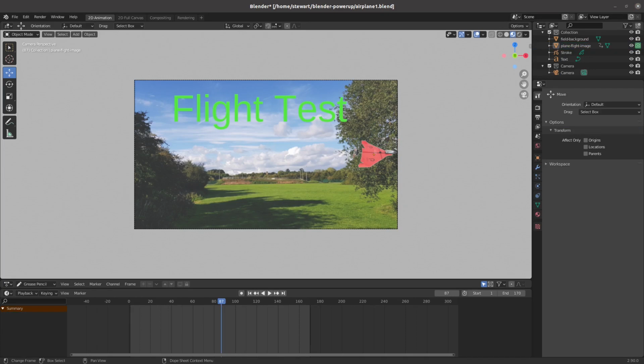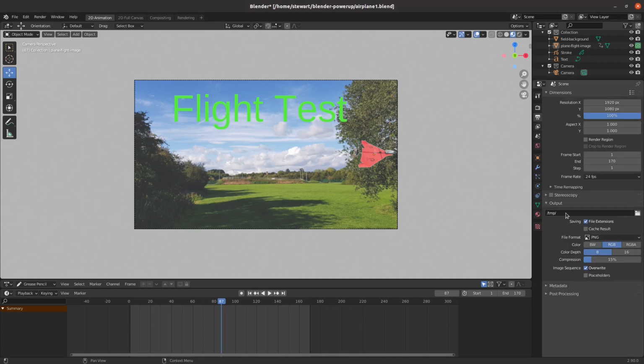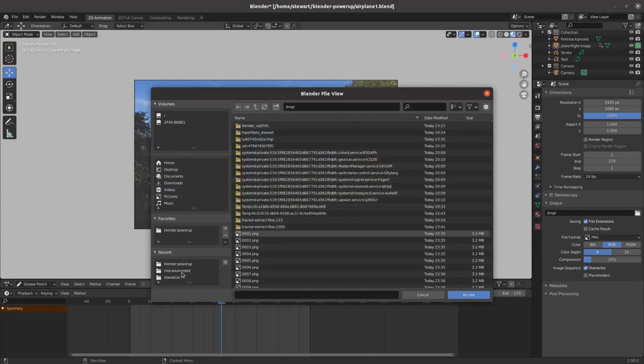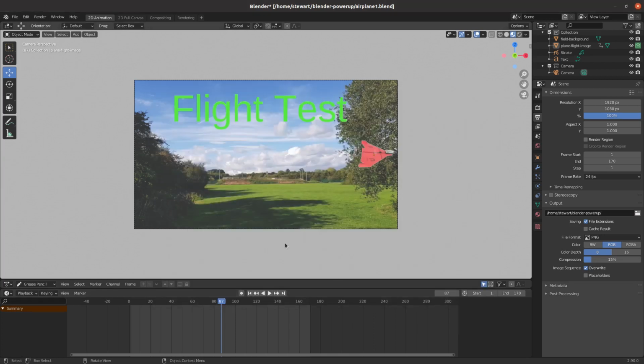So now we've finished our animation, it's time to render it, which will actually create the video file that we want. First we need to go into the output options, and we can have a look at the different options in here. By default it goes into the temp directory, so I'll just change that to the directory that we have got our files in that I want to save it to.